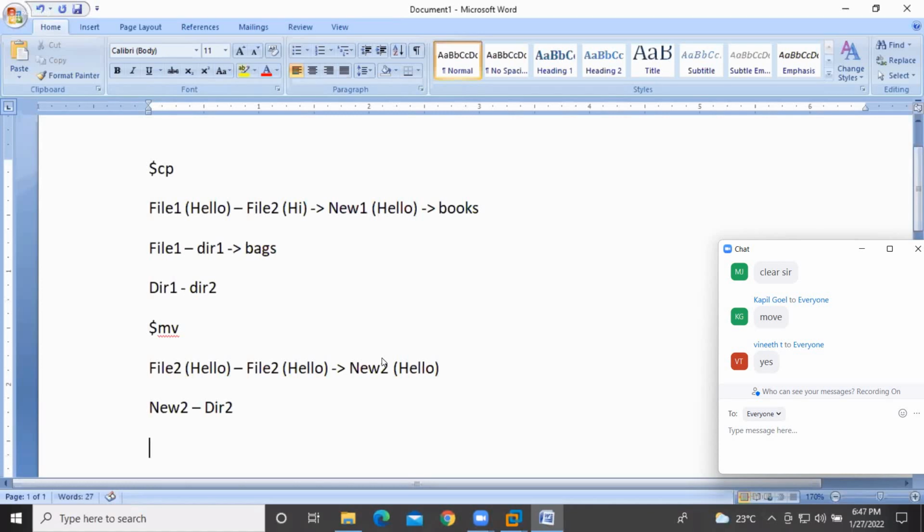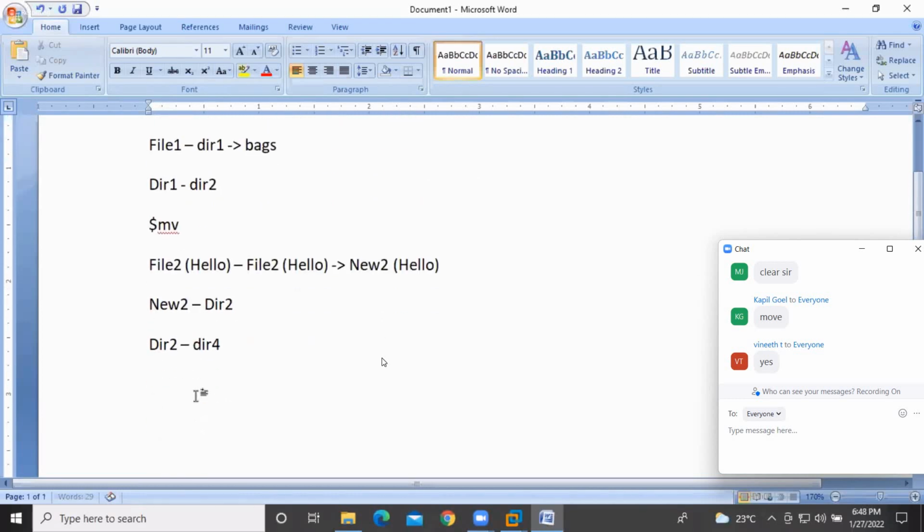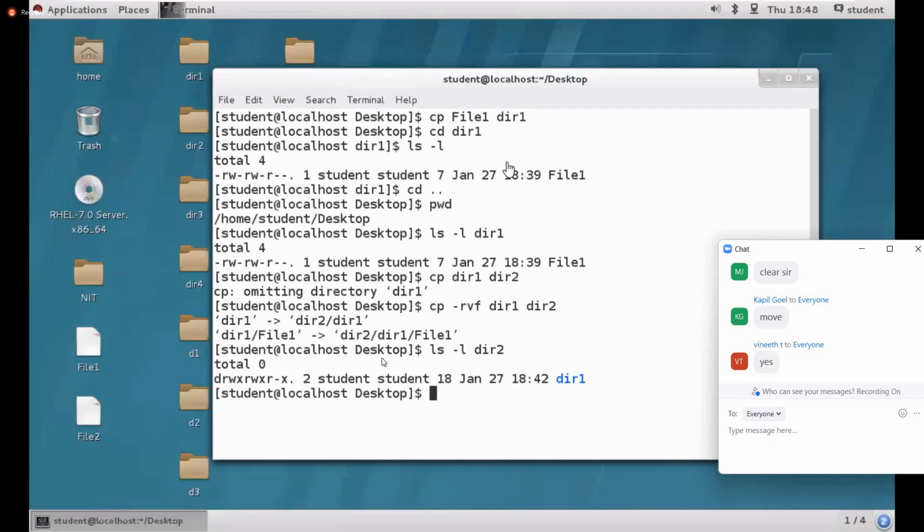So now, can we move dir2 into dir4? Yes, we can. We can keep a directory inside a directory. So dir2 is no longer on top of the desktop. It is removed from the desktop and moved into dir4. We don't have dir2 on top of the desktop now. So I hope you're clear, guys, about the mv command. Yes, no? Good. So we'll do a few practical sessions.